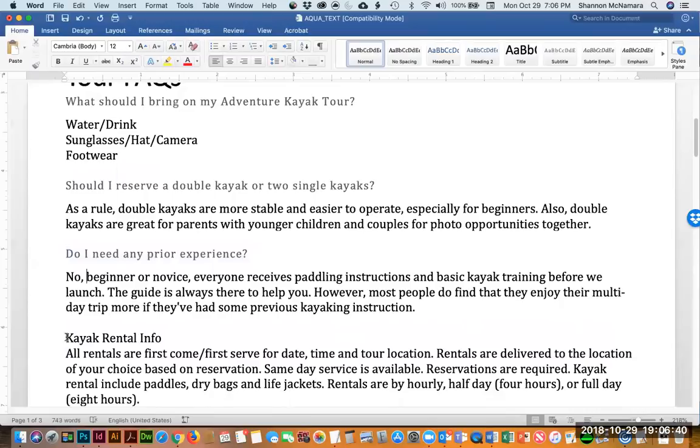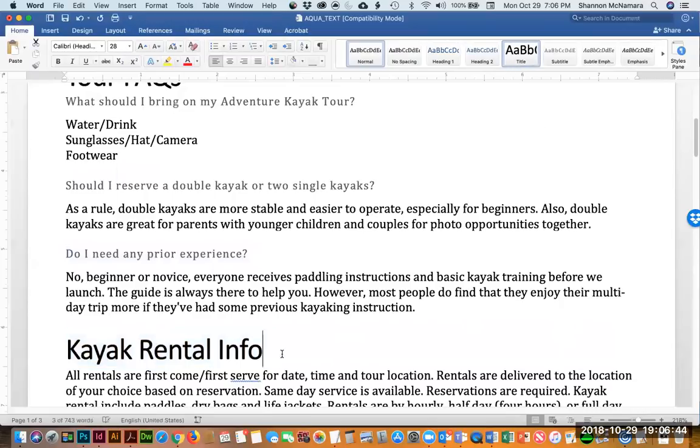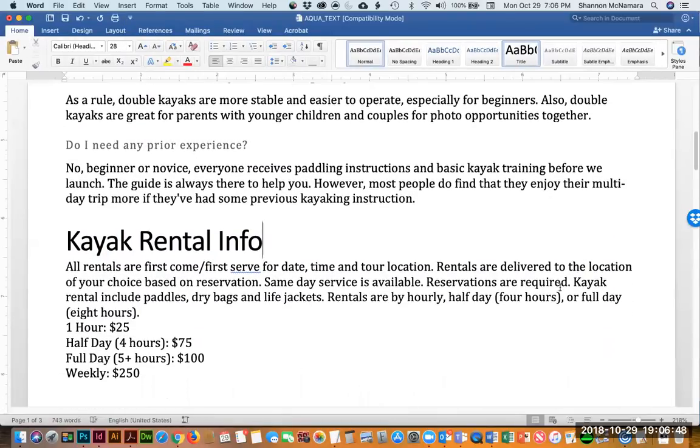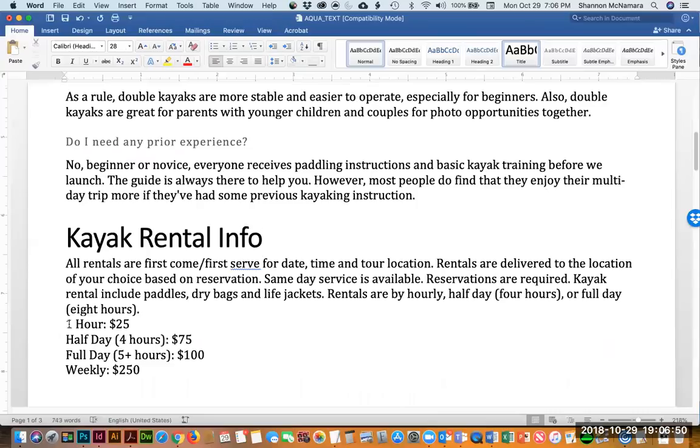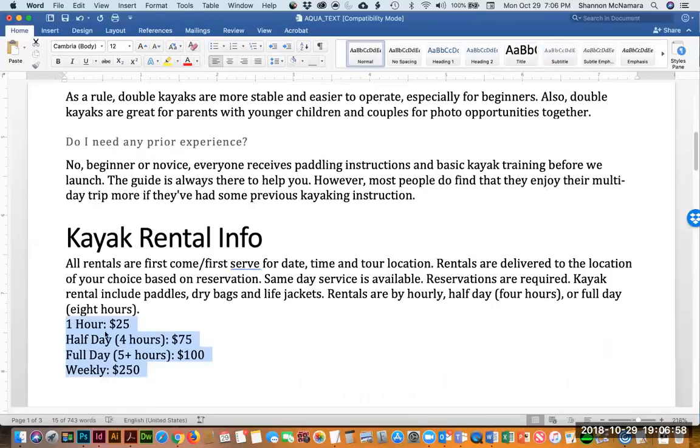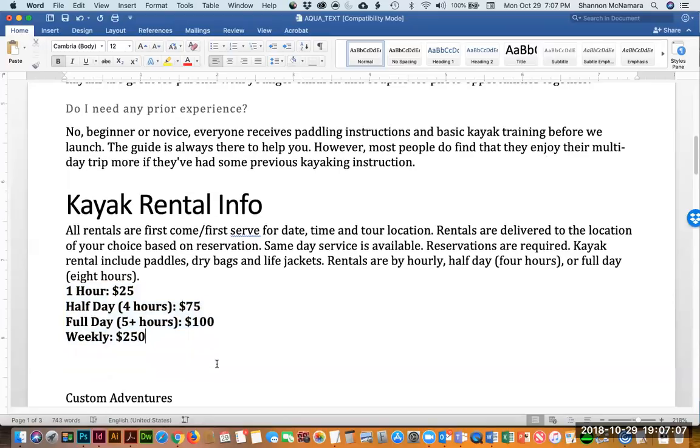Then we have kayak rental info. Also seems like a headline. All rentals are first come, first served for the date, blah, blah, blah. And then we have, 1 hour is this, half hour, full day, weekdays. Some people like to do this as a subheadline. Some people like to leave it in the body copy. Some people like to leave it in the body copy, but make it bold so it stands out. Different things you can do.